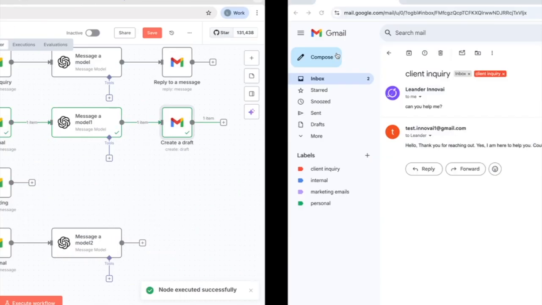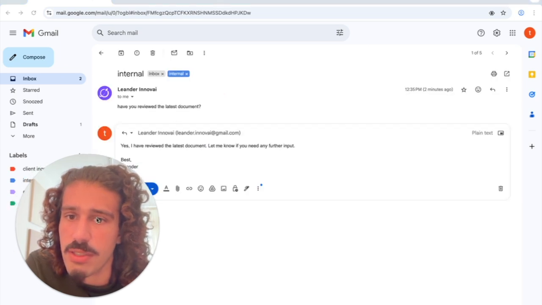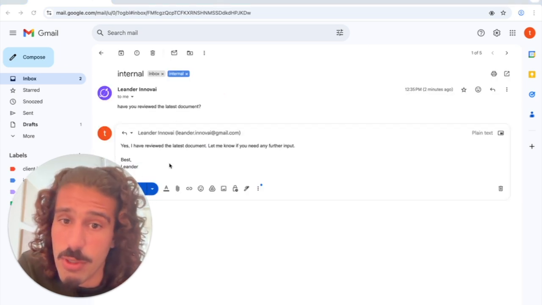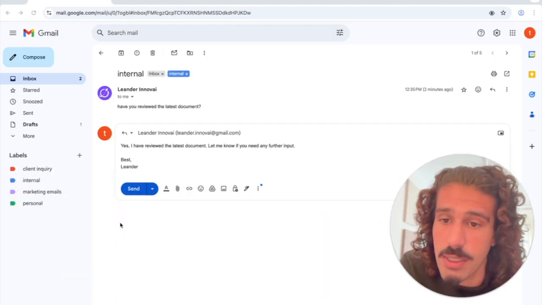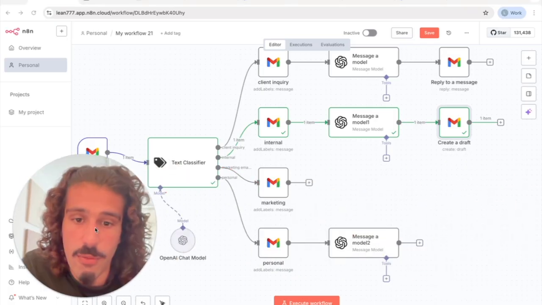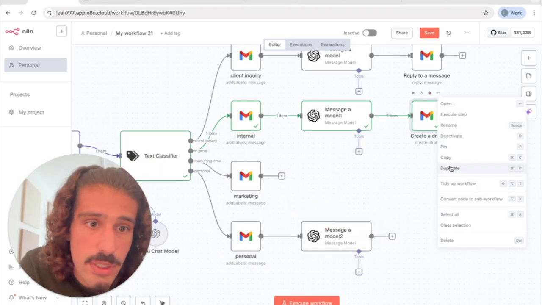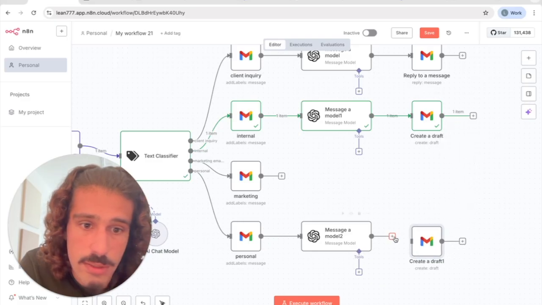Here we are. If we go over into our emails, you can see that the draft has been created. Yes, I have reviewed the latest document. Let me know if you need any further output. And then we can just send it. And there we are. Same thing for personal. I'm just going to duplicate what I've just done. So here we are, duplicate.